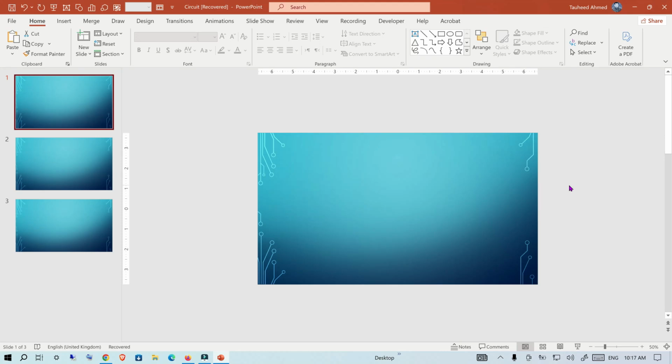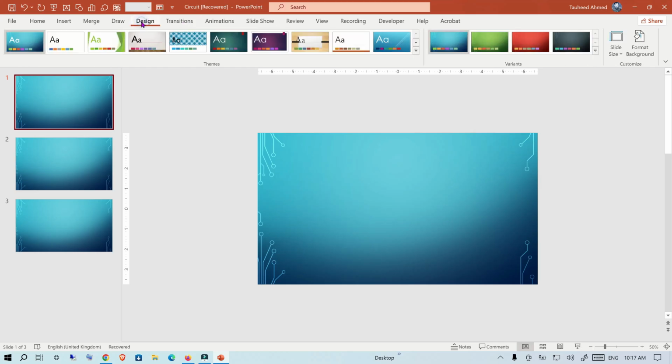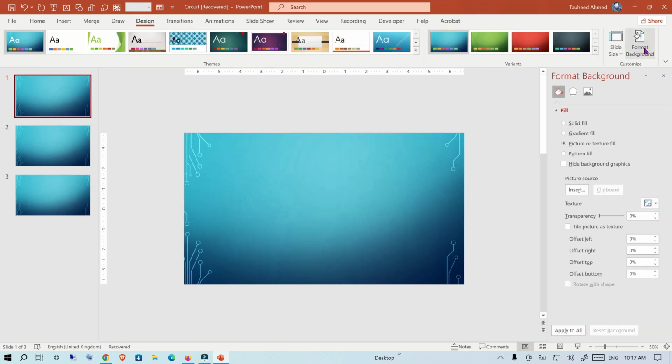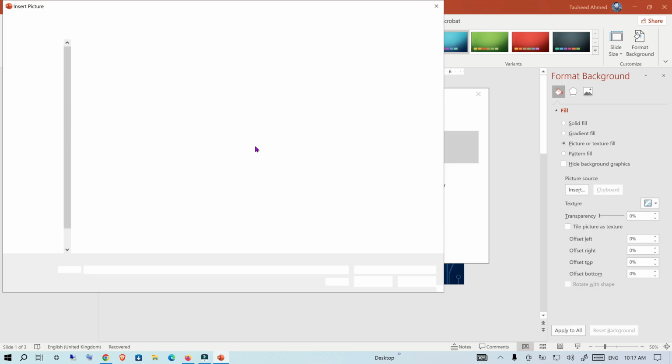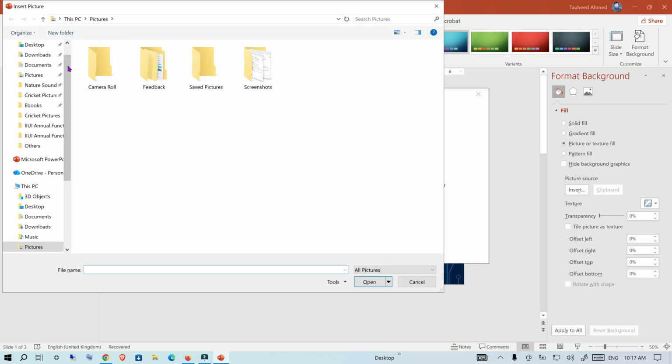Hi everyone, in this video I will guide you how to blur background image in PPT slide. For this you need to click on the design tab, click on the format background, and click on the picture or texture fill. Click on the insert, click from a file and select the image from your computer.